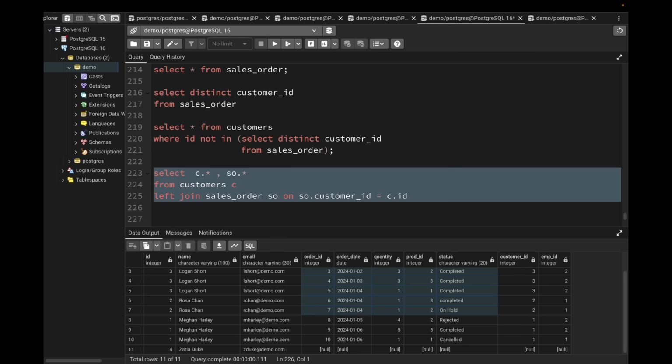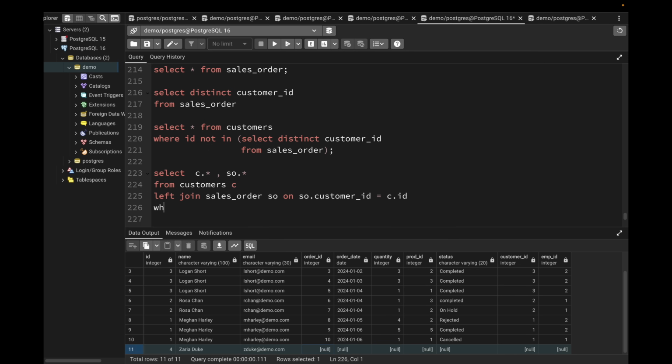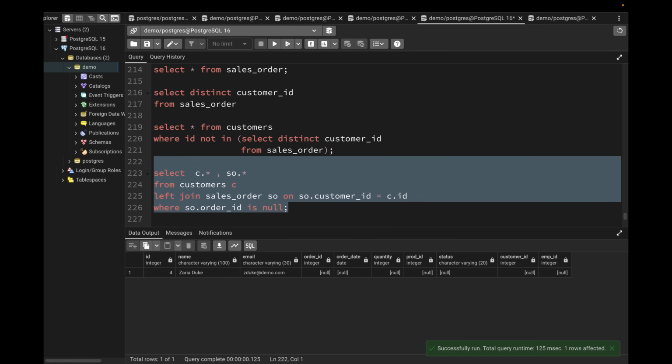But if you look at this last record, Zaria Duke, she's the only customer who is present in the customers table but not present in the sales order. So for every column that is fetched from the sales order, it is displayed as null, right? If I only wanted to find that customer who is present in the customers table but not in the sales order, I can just put a filter saying where so.order ID is null. And if I fetch that, I am getting that one record.